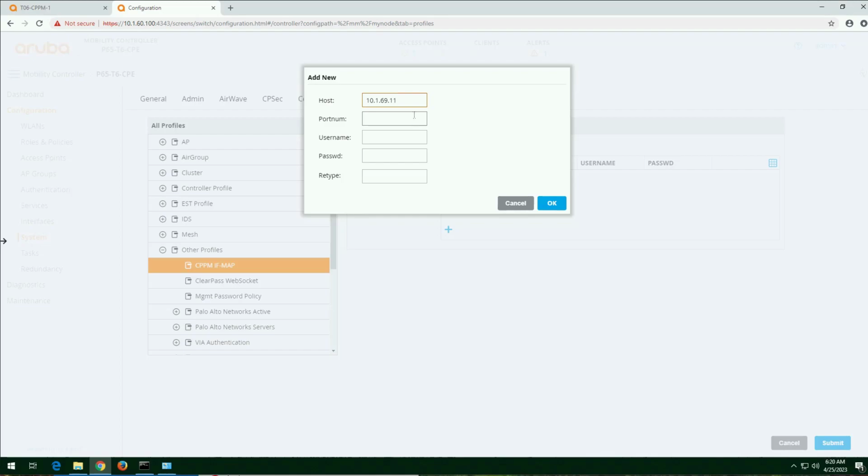You will fill all the details. The port number is the secure number 443. Username, this is the username when you log into ClearPass itself.